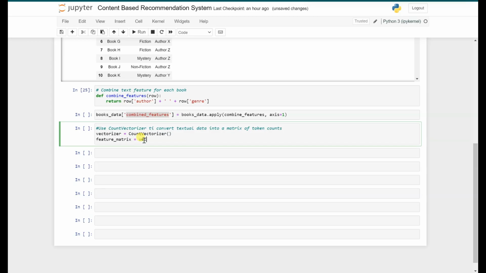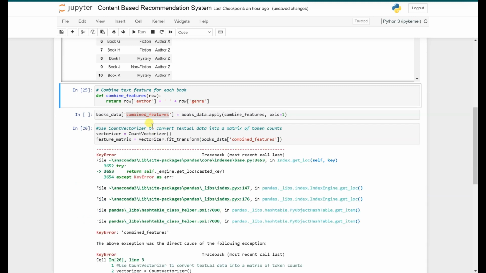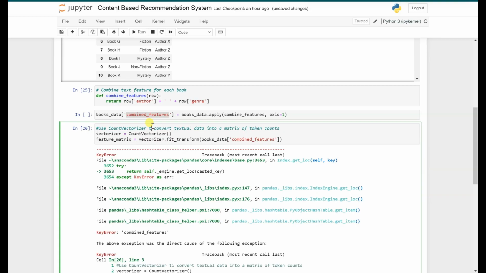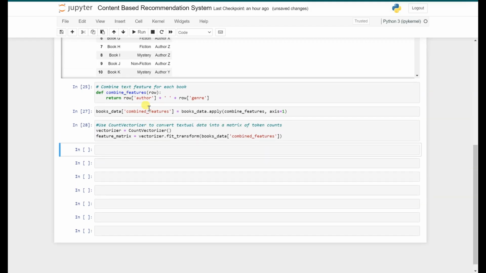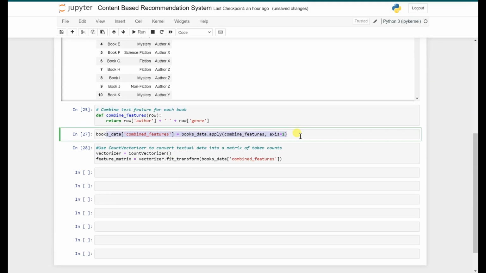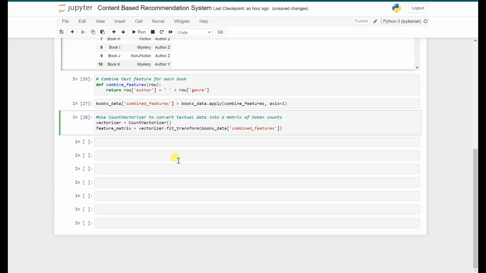So let me explain that. First let's write the code. So vectorizer dot fit transform, and we need to pass the feature that we have created. So books data of combined feature. Okay, let's run this. The error came because I didn't run this line, so that's why. Okay, so I have run it, and now I think the code runs successfully.